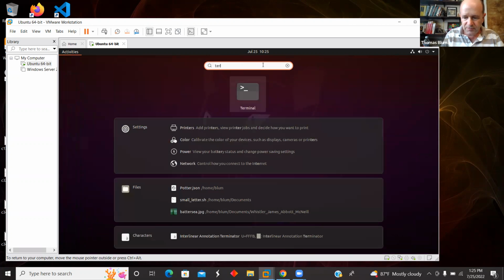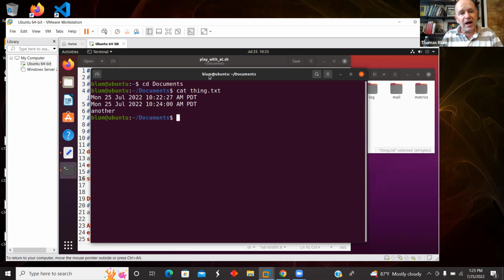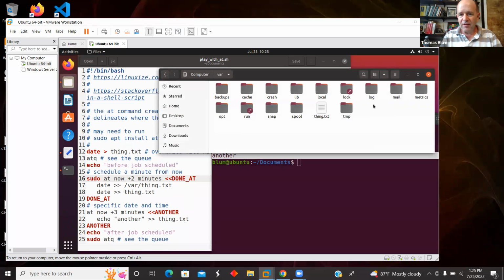Let's bring up a terminal and move into documents. And let's look at thing.txt. And there was the first job run, and this is the script itself and not a job. This was the job that was root's job, and then this was just my job. But they all had access to the file.